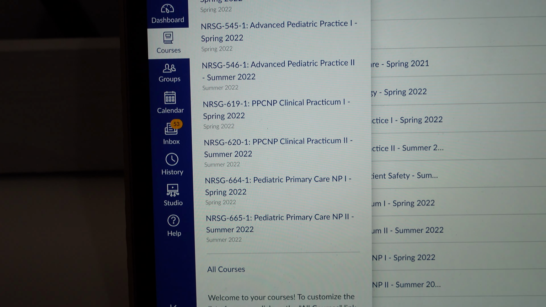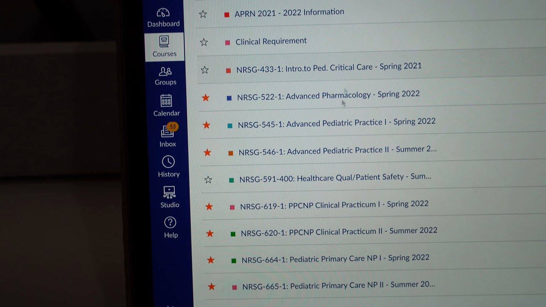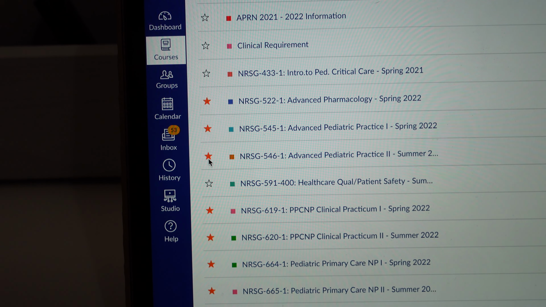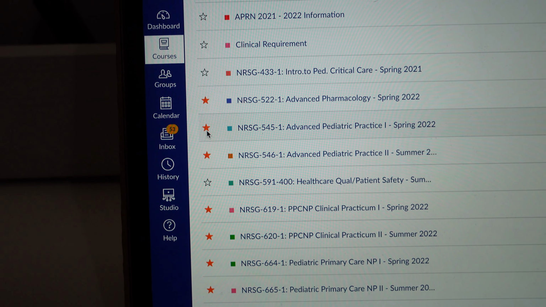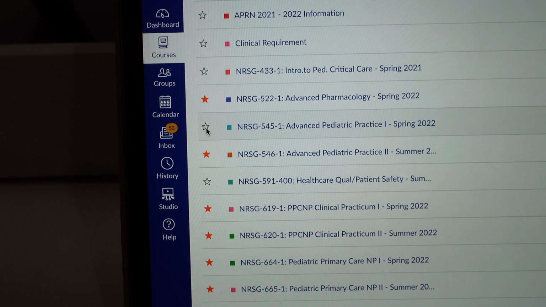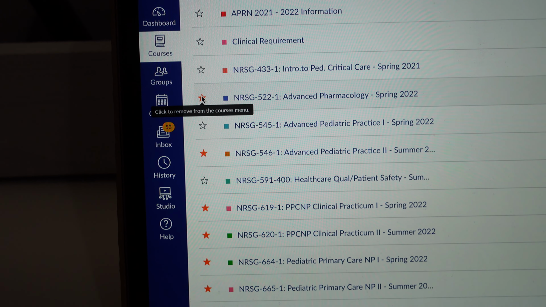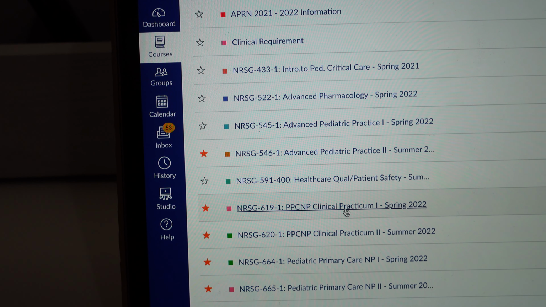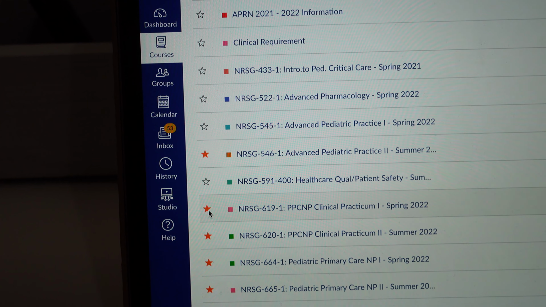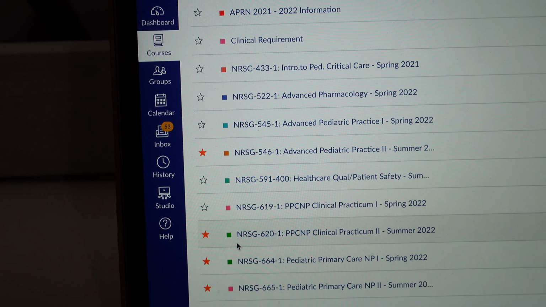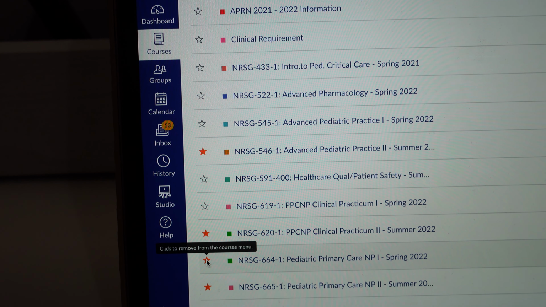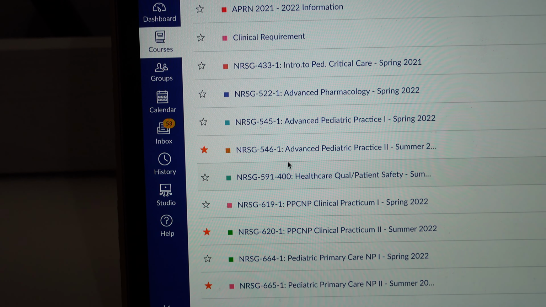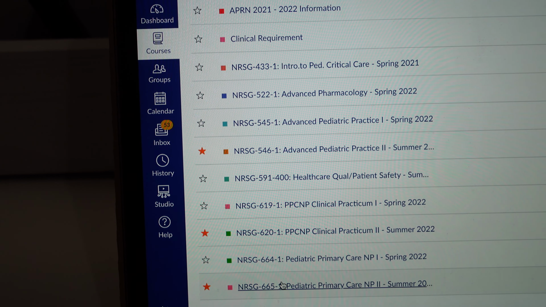So in order to do that, you see how some of these are starred. I have to click them to unstar it. So I'll do it for this because it says spring. Spring, I don't want that. I just want my summer classes. So this is summer, this is spring, so I'm gonna take that off. Summer, spring, summer. So I should have 3 classes listed, which is what I want.